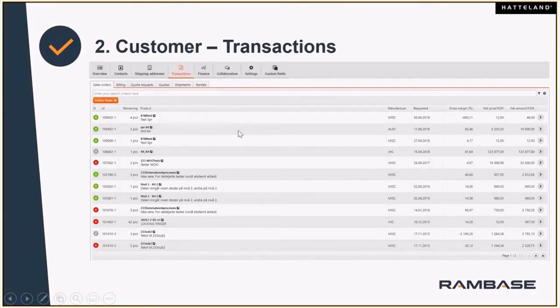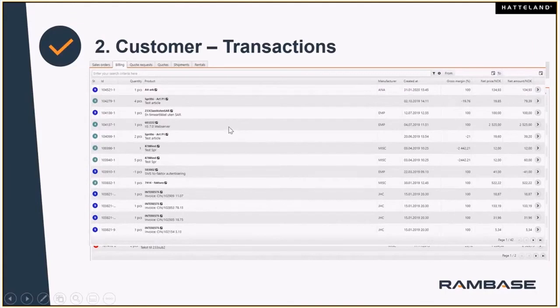But okay, we have sales orders, we have billing. This will be both sales customer invoices and also credit notes, both of them. And there will be a column here showing what kind of document it is. This will be added before release. Yeah, we have quote requests, quotes, shipments, and rentals.